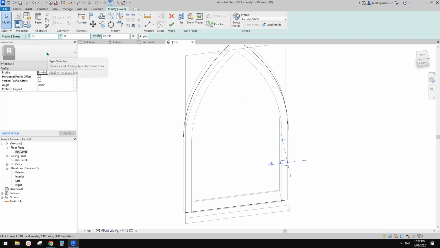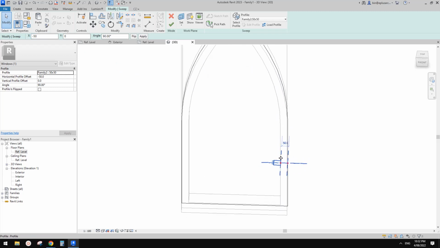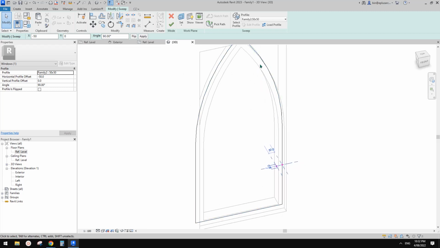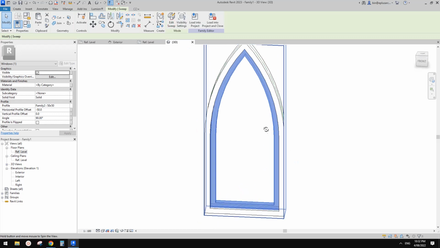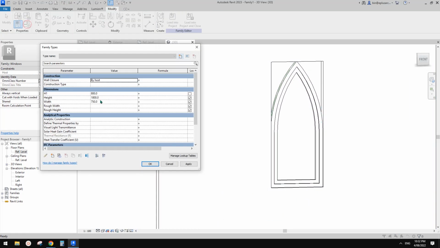Maybe try this one, 50. Wrong one. Oh, actually it's the correct one, but we need to make it -50. So now you can see -50 just sits inside the external frame. Finish it, and we have another frame. And just have another test.